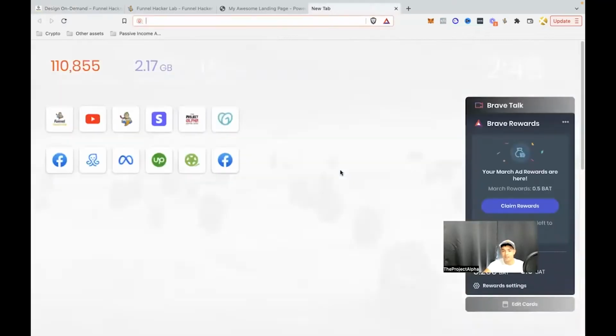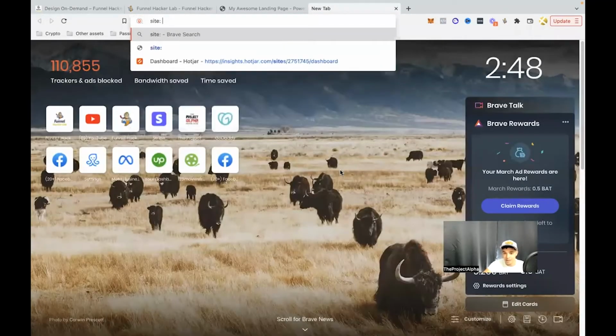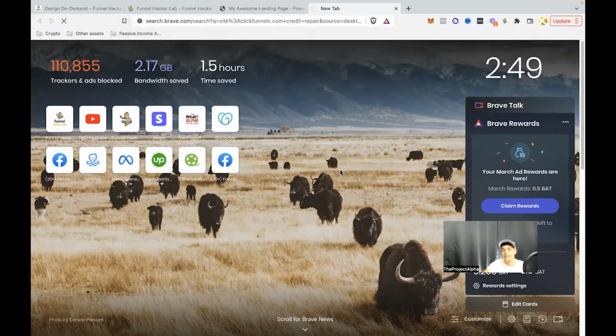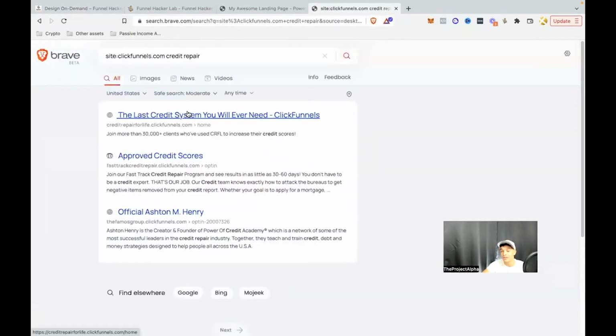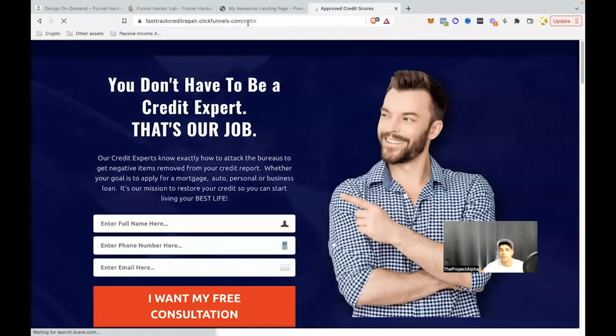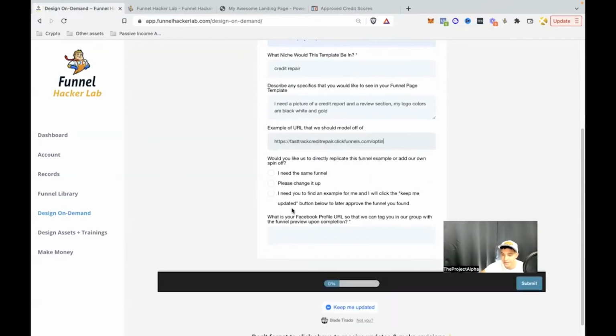Well, let's find one. So what I usually do is I go to site, click funnels.com, credit repair. What that allows you to do is search within the ClickFunnels system database. Over here is a good example. Well, I don't know yet, but let's say this is a good example. I'm going to take this one, bam, copy that, and go over here and just paste that URL. Okay, let's say that's a good example. We want to use a spin-off on that, and it gives you the option over here.